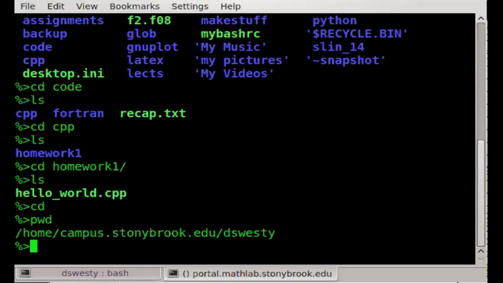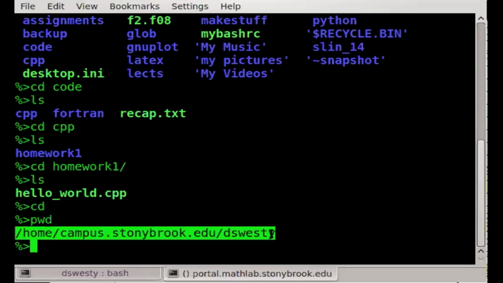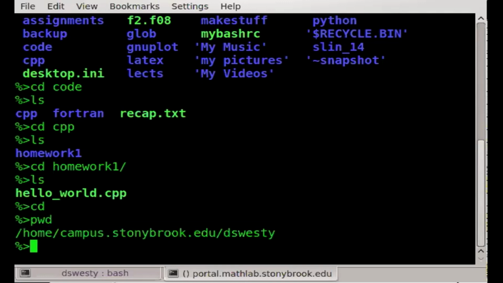And what I got back here was an absolute path to my home directory. And here it is. On this machine, it is /home/campus.stonybrook.edu/dswesty. And you might say, well, what's up with these dots in this name here, campus.stonybrook.edu? That's no problem. There's nothing to say that you can't have dots in the name of a directory on a Linux or Unix file system, so that's perfectly acceptable.